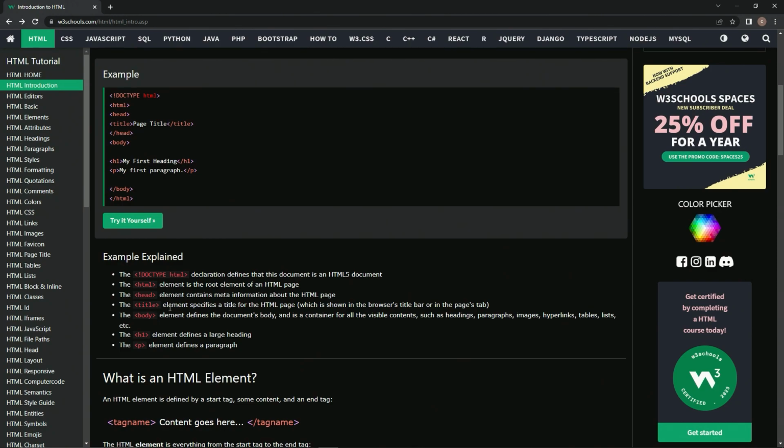So the title element specifies, let's go back to the head. The head element contains the meta information about the HTML page, like the page title and other stuff. We'll get into all the meta stuff we need to know about later also. The title element specifies a title for the HTML page, which is shown in the browser's title bar or the page's tab. So whatever goes in here is going to show up here. In this page's HTML, the title is Introduction to HTML.